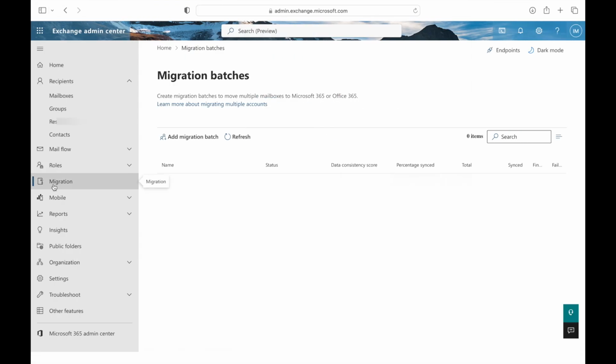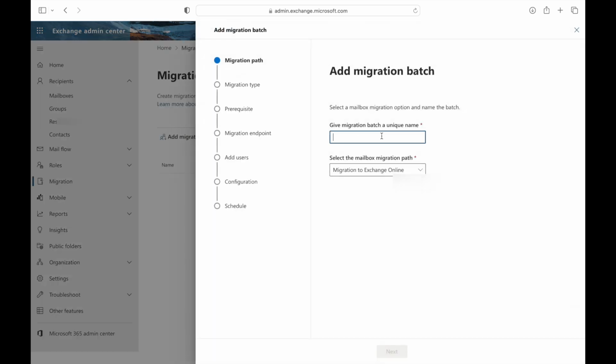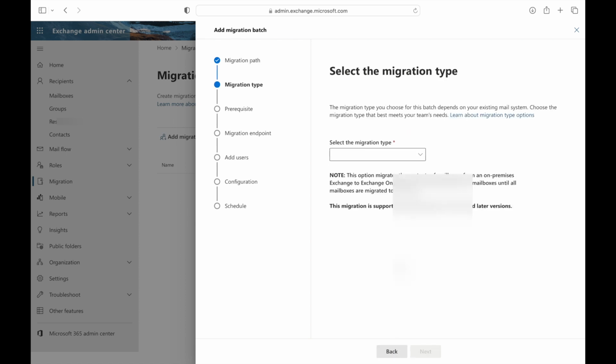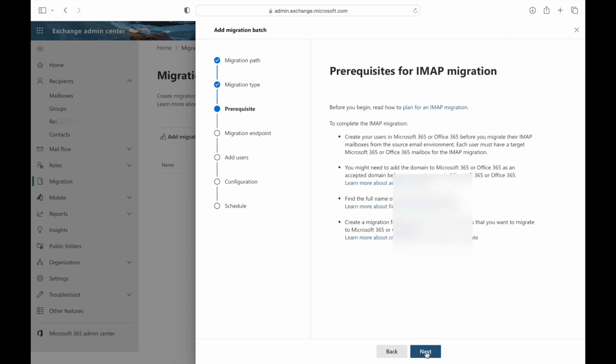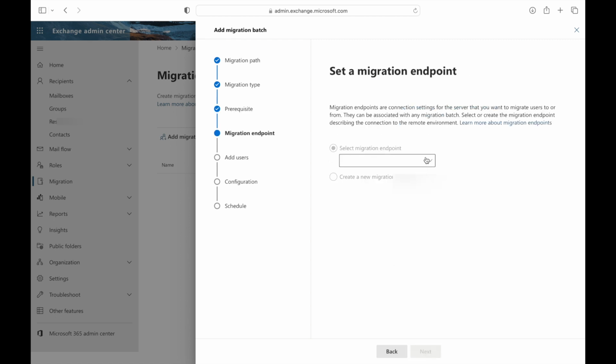Under migration batch, you need to click here on add migration batch and then give it some name, for example, Yahoo to 365. We can click next from here. Over here, IMAP migration. Click next. One more time next. And then from here, 365 Gmail migration.